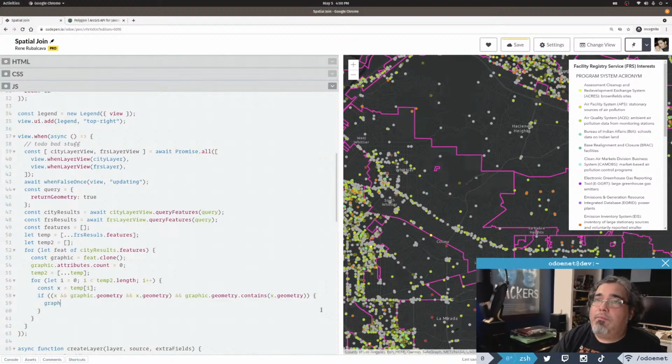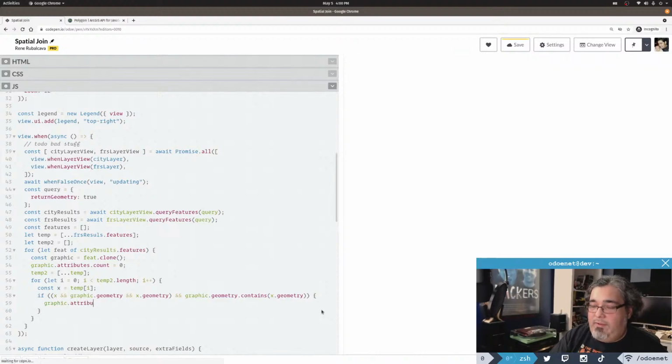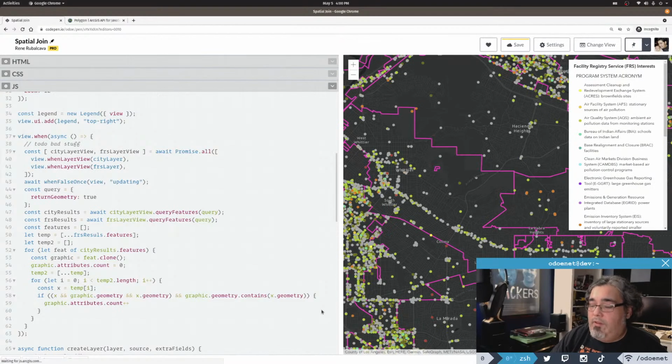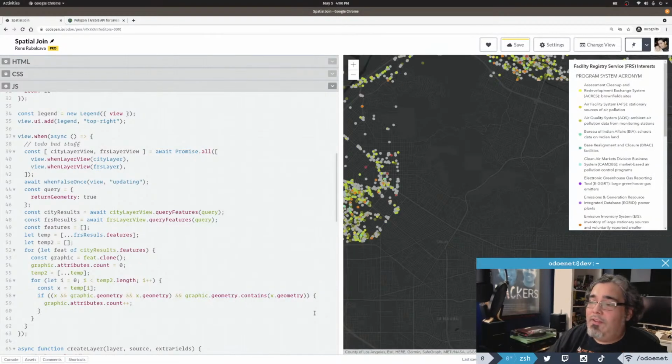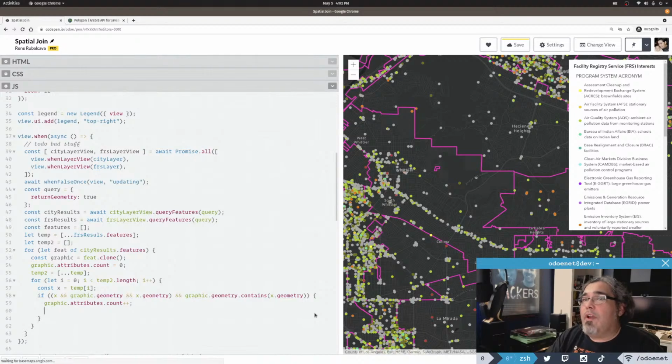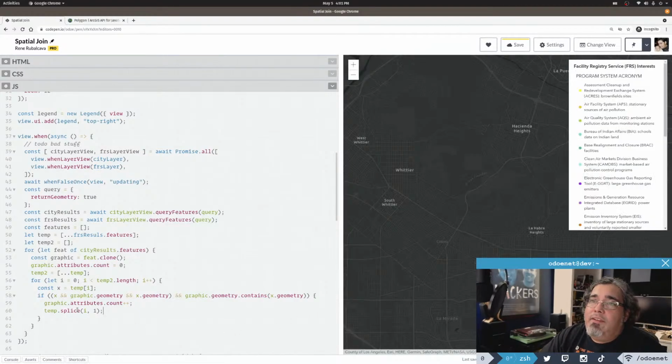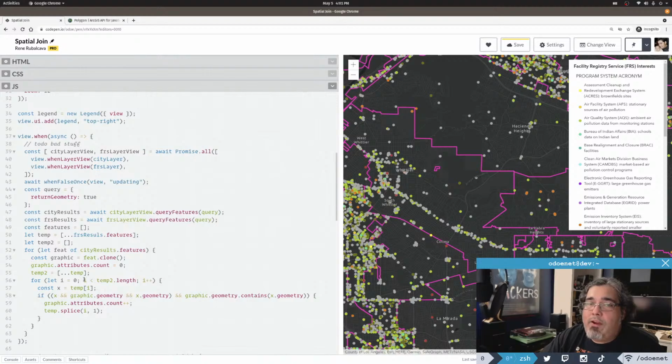So first thing I want to do is say that attributes.count is going to get bumped up, right? So there's one point inside the polygon. That works. Now is where I'm trying to reduce the amount of work I need to do in my array. So now I'm going to say temp.splice, 1. At the index where the point is contained inside the geometry, I'm going to remove this point now. That's what this does here.